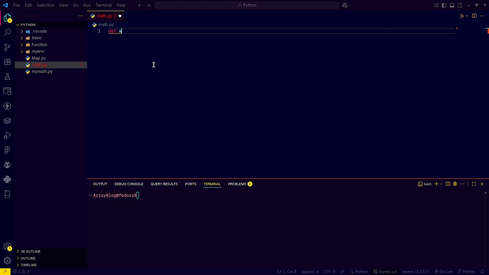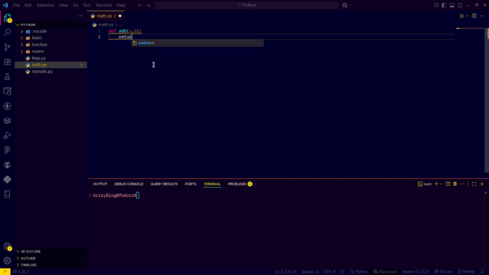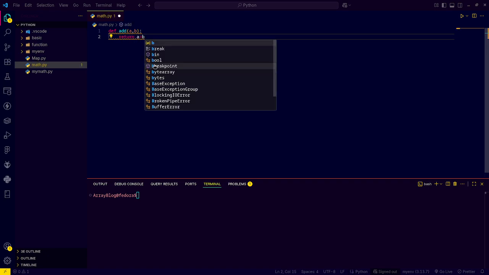Now we'll write def add. We created a function with parameters a, b, right? And then we return a plus b, right?